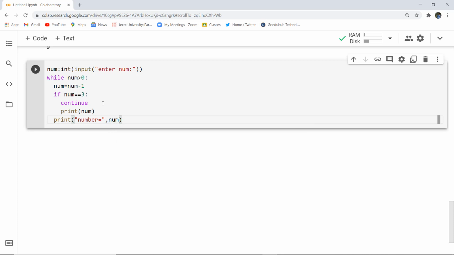Okay, so this is the code which I have written for the while loop with the help of continue statement. So what it is doing, it is firstly asking the user to enter a value, and that we will enter when we execute this code, and while num is greater than 0, it will decrement the value of num by 1, and if num encounters 3, then it will continue and execute the rest of the code.